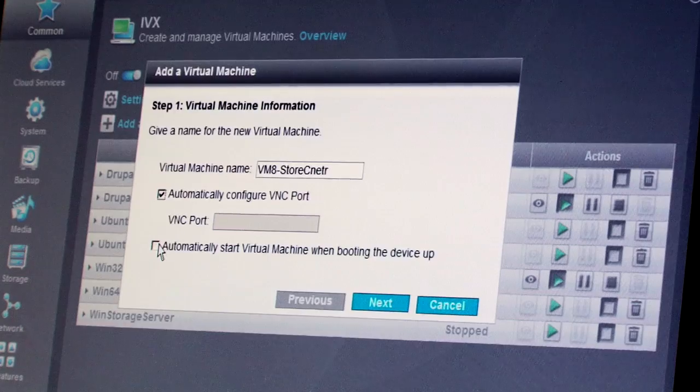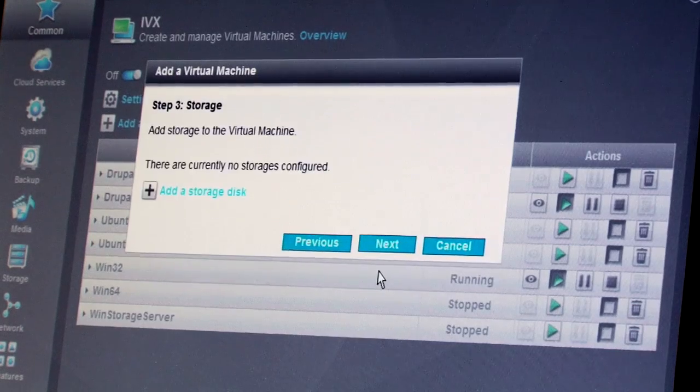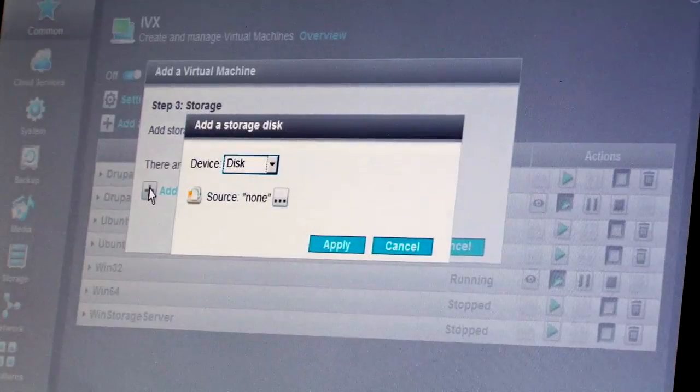We can also select whether we want to start this virtual machine automatically during the next boot up of the device or not. We can select the number of CPUs here. After that, we need to give the RAM, how much RAM is there, and we can put the RAM here. Then we can do the next step, and we can add the storage where we want to store this virtual machine on the PX12 hard drive.